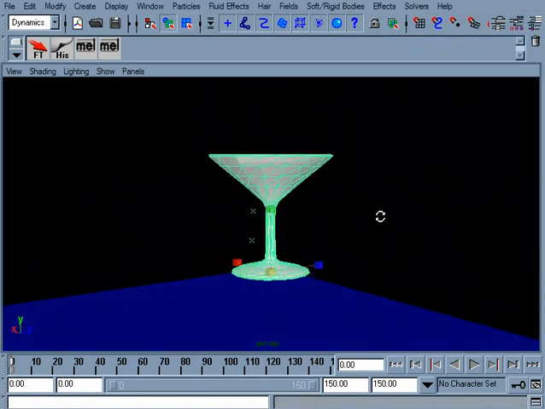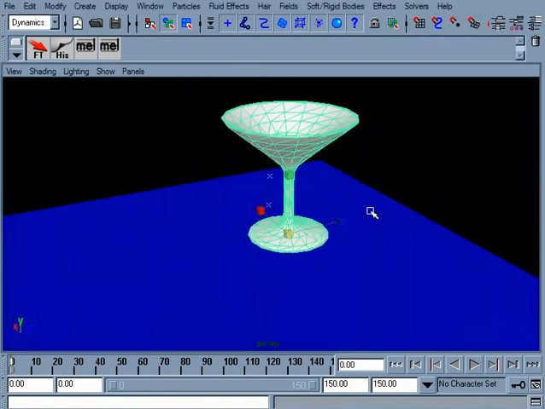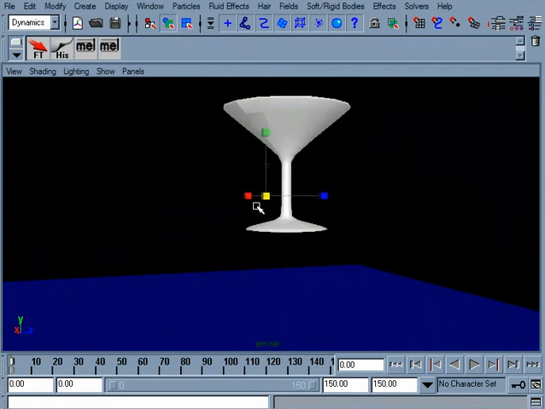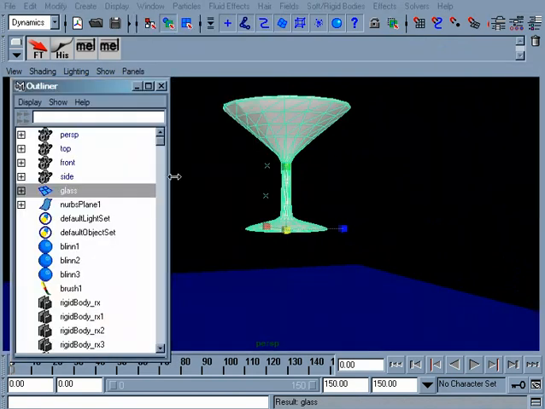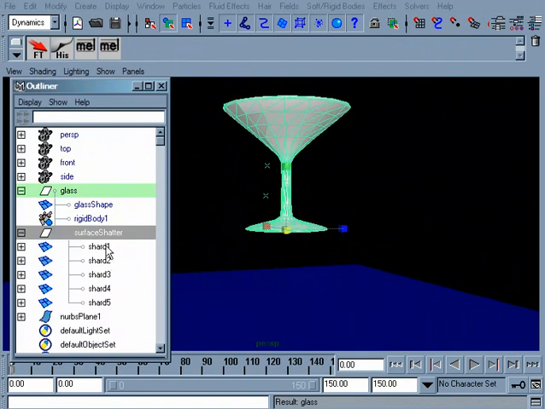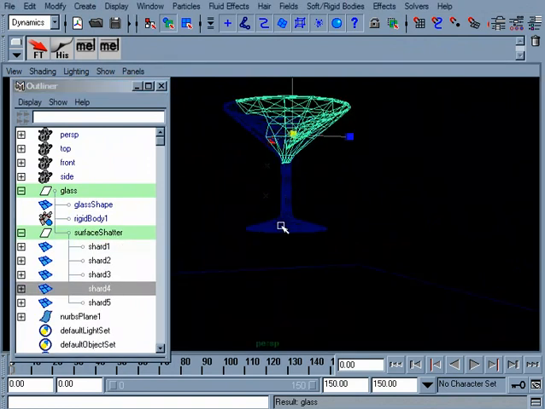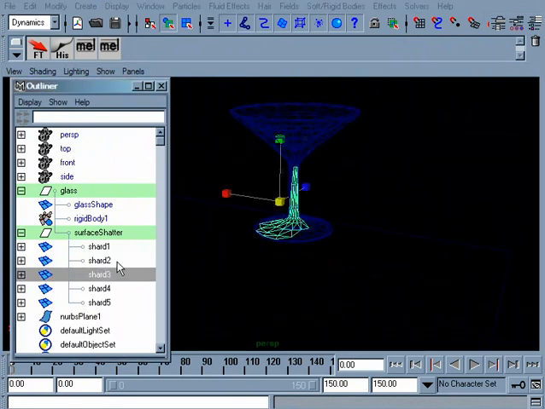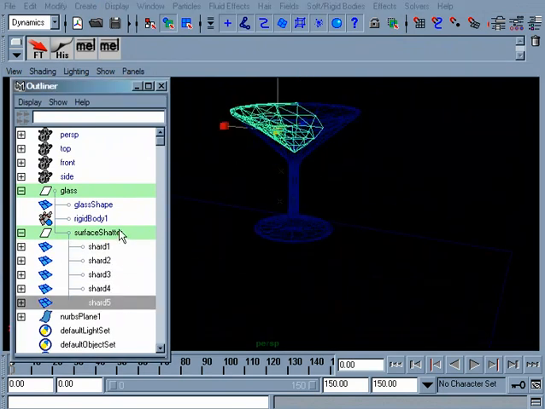Okay. So here's my object. You notice there's a little icon for the rigid body. Okay, we're set. Here is the original object. Let's take a look in our outliner. You'll notice we have the glass shape, the rigid body node, and then the surface shatter node, which has all these individual shards that make up, go to wireframe here, might be a little bit easier to see. This makes up all the little individual pieces.